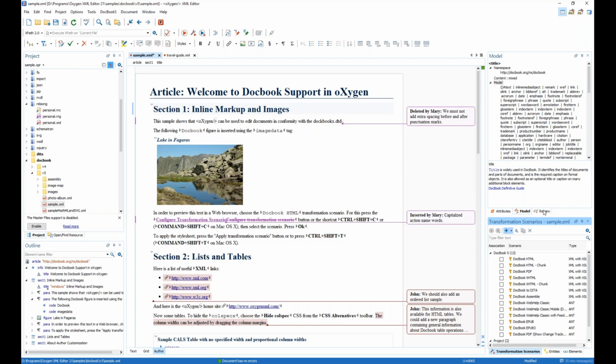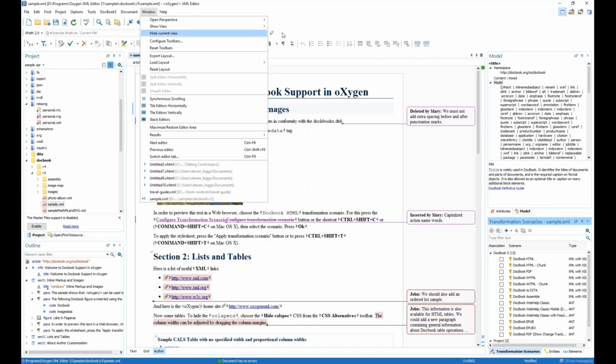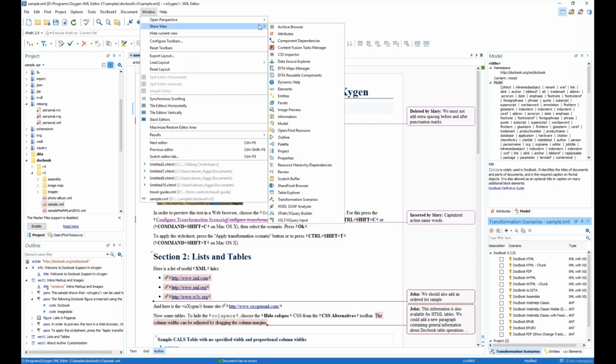And let's suppose the review view wasn't displayed. If you need to show views that aren't displayed, go to Window, Show View, and all the available views are listed here. And since this document does have tracked changes and comments, it makes sense to have the review view open.